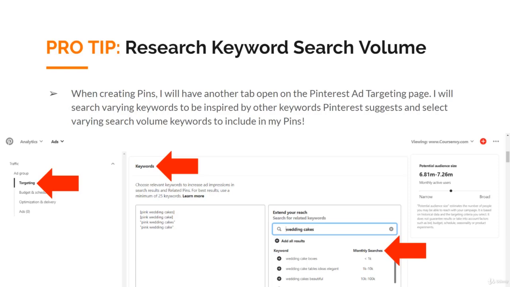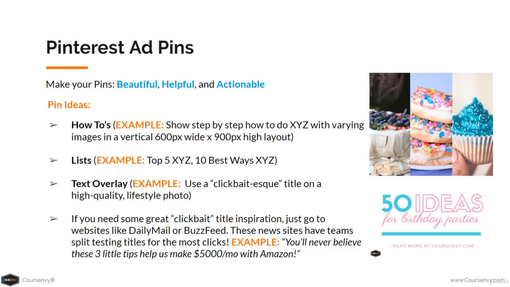What I love about this is that Pinterest provides suggested keywords. And not only that, they give you the search volume. So I can use a variety of words in my pins, description, and title with varying monthly search volume. But most importantly, make your pins beautiful, helpful, and actionable. Make it something that you or your customer would want to click.